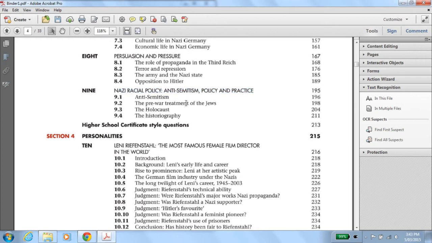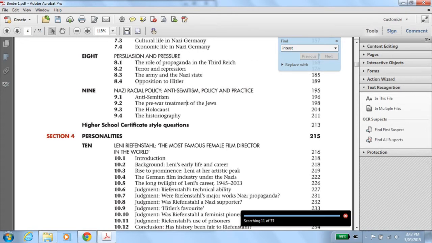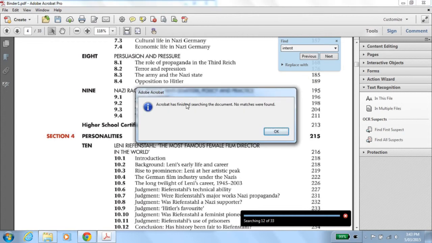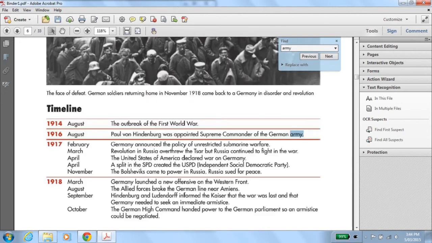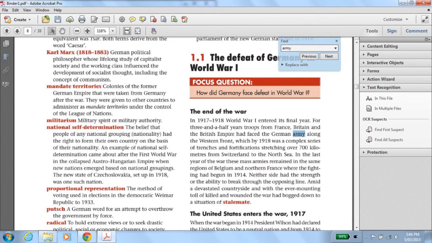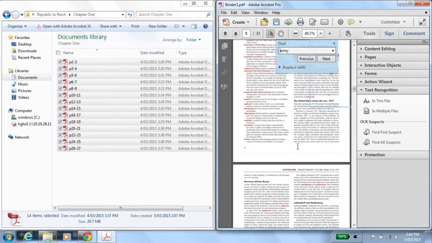The other, probably more important thing is that we can search. So we can search for text within the document. Let me pick a word that's there. And you can find all the occurrences of army. So that's really useful for students.